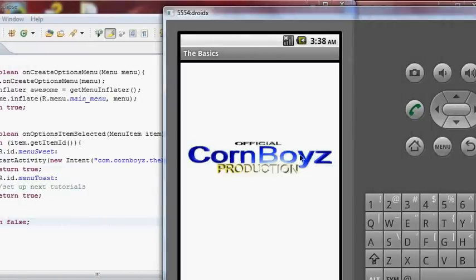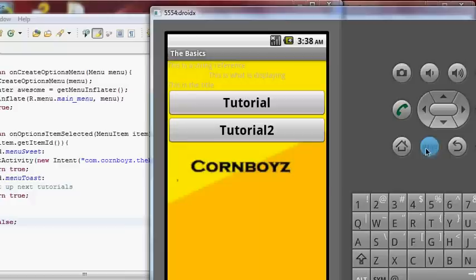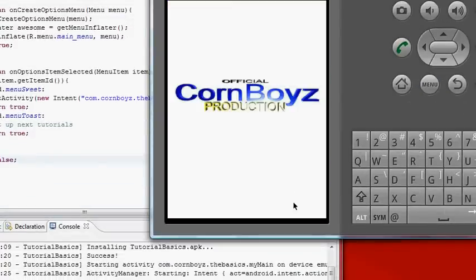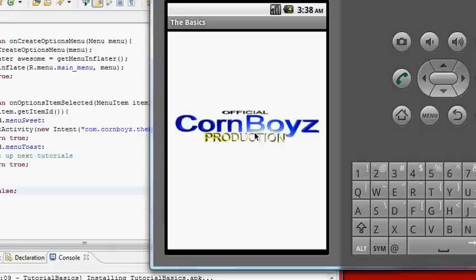Now I'm just going to make sure it works real quick. Bam, there it is. Open suite activity, because our toast one doesn't do anything, and it opens up our new suite activity we created.